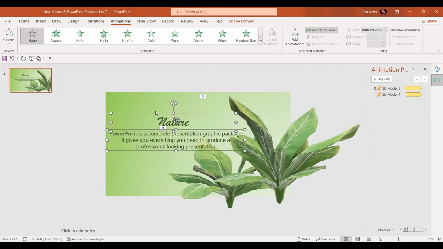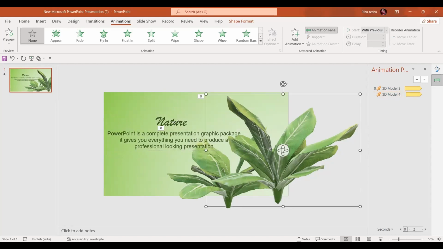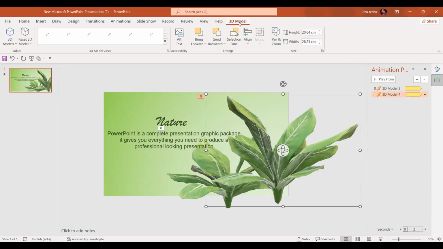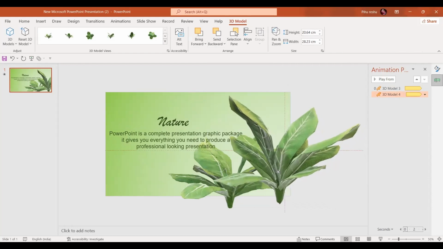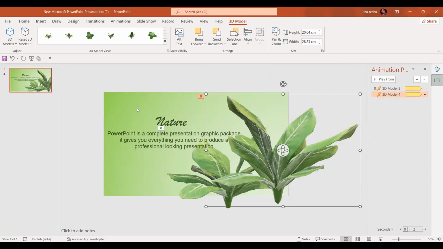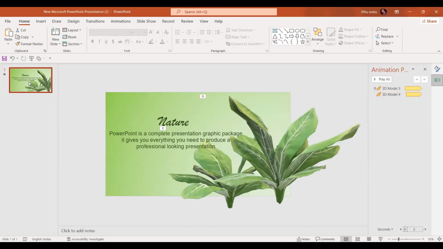All right, now this is a very important step. Now here what we have to do, we are going to take this 3D model. We'll go to the 3D model option, and we are going to bring it forward, like this. All right, now in the next step, we are going to make the exact copy of the slide by pressing Ctrl D.